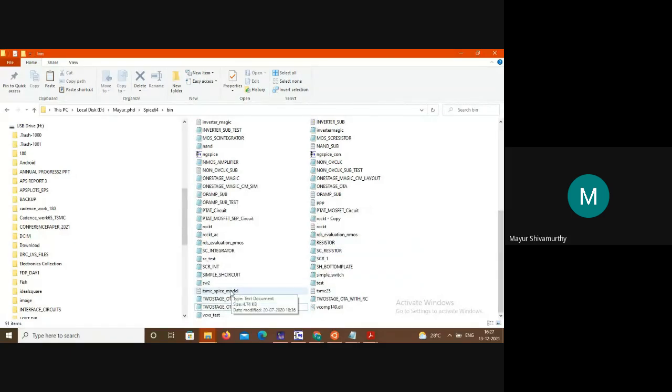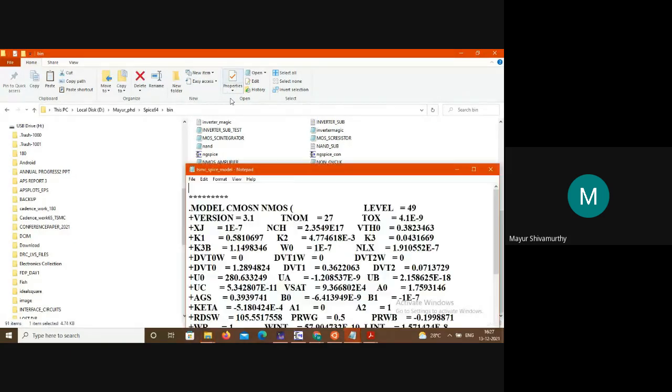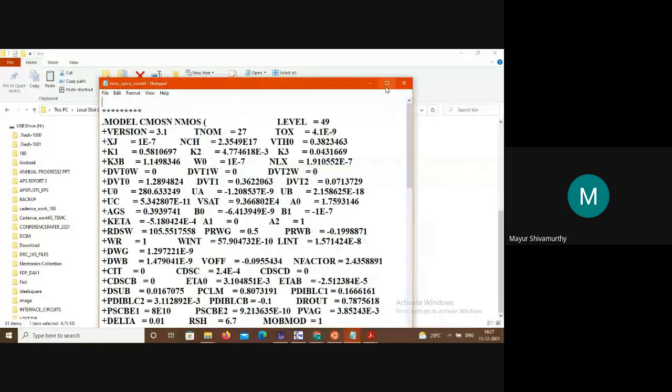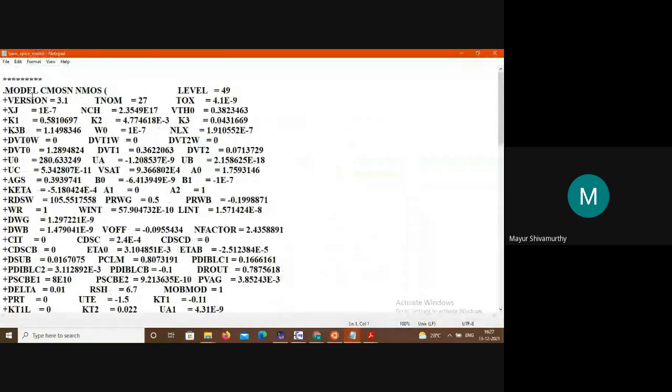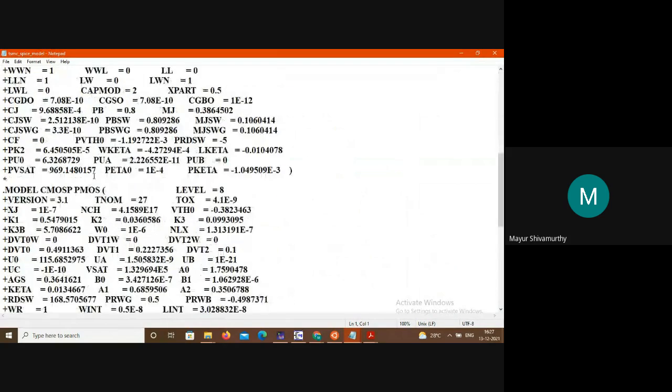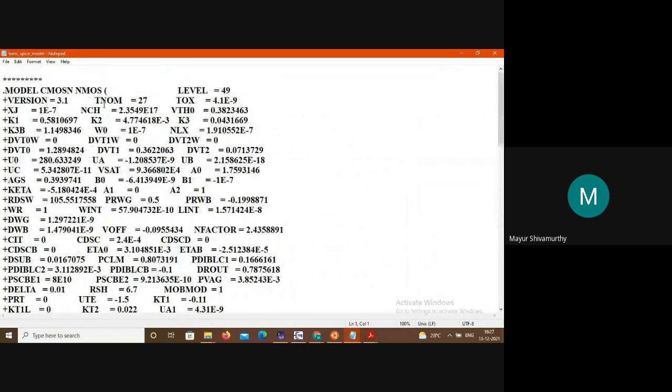Yeah, you can see a TSMC Spice model. So this is that model file which is shared with you. So .model CMOS and NMOS. For NMOS, CMOS N is the model name, and for PMOS, CMOS P is the model name, and these are the different parameters. So it's a level 49. So these are the oxide thickness. Okay, the VTH not without any effects.